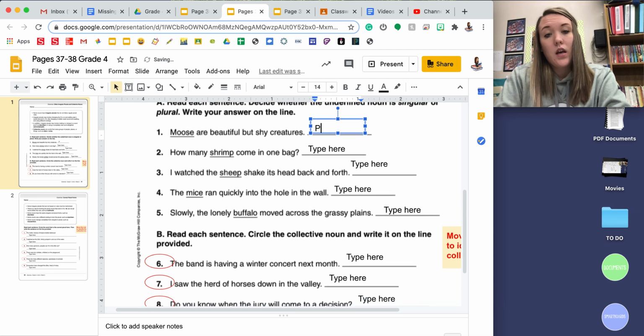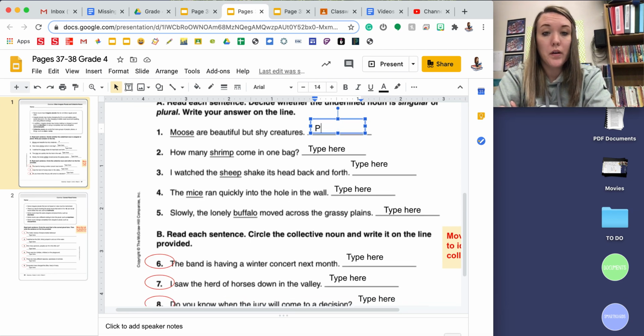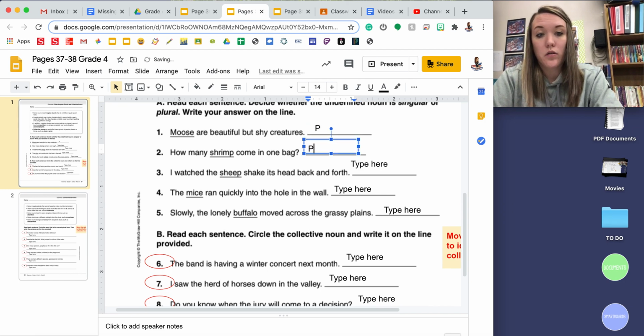Let's also look at number 2. It says, how many shrimp come in one bag. Because I see the word many and it's asking how many are in a certain bag, I would hope that a bag of shrimp had more than one. So this one is also plural. You'll need to finish this with the same directions for 3, 4, and 5.